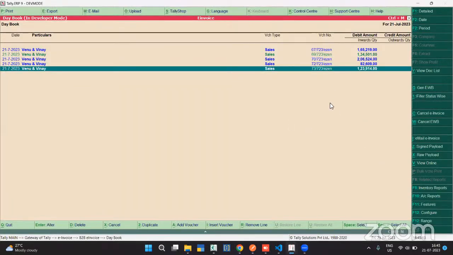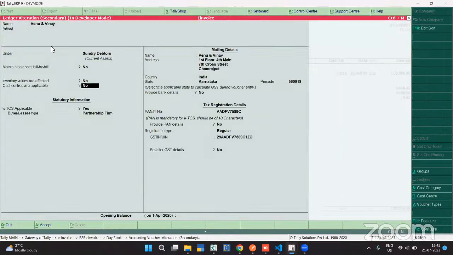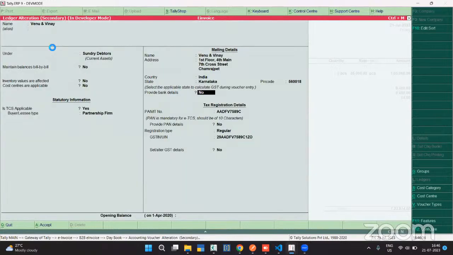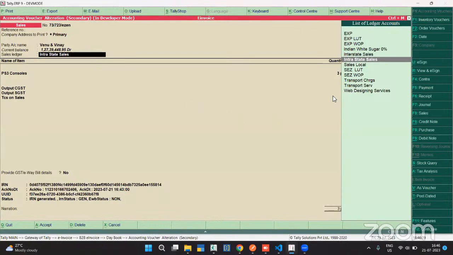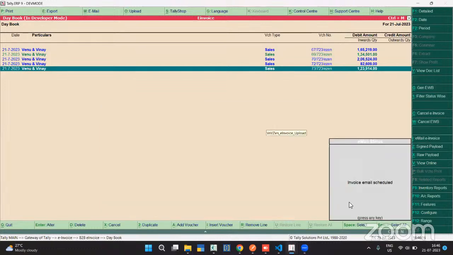Also, if you want to email this invoice to a party, you have to configure the email from the party ledger. If you configure the email, that email will go to the respective party from the GSTs application. If you select that email invoice option, the email will be triggered to that particular party so that they can receive the invoice with that mail itself.